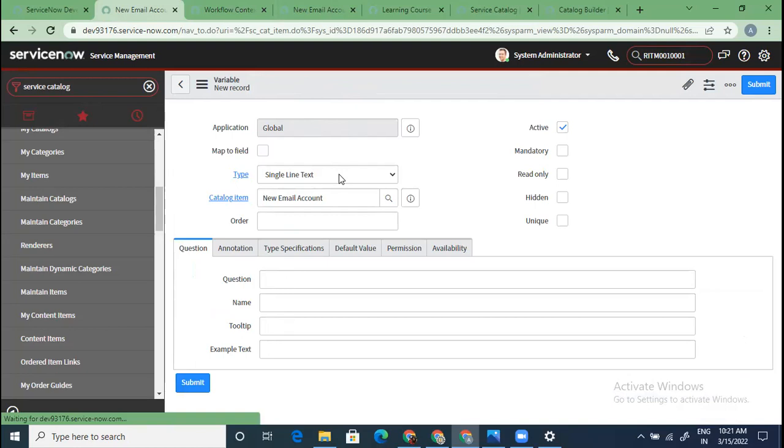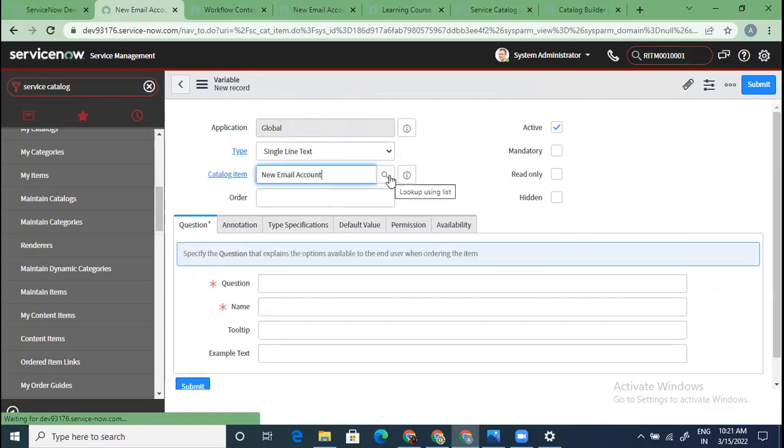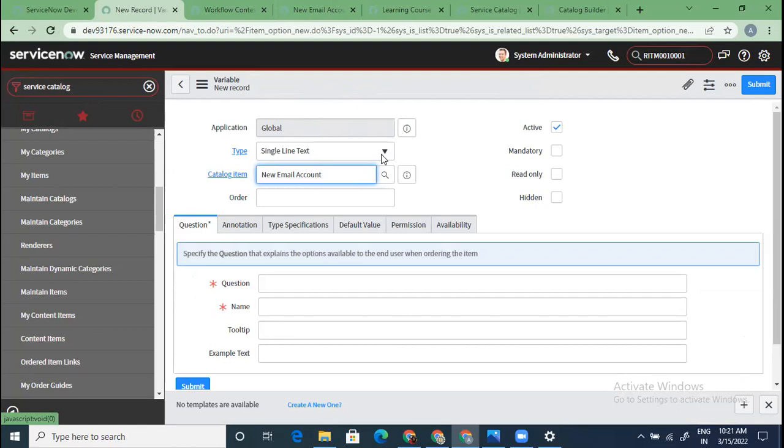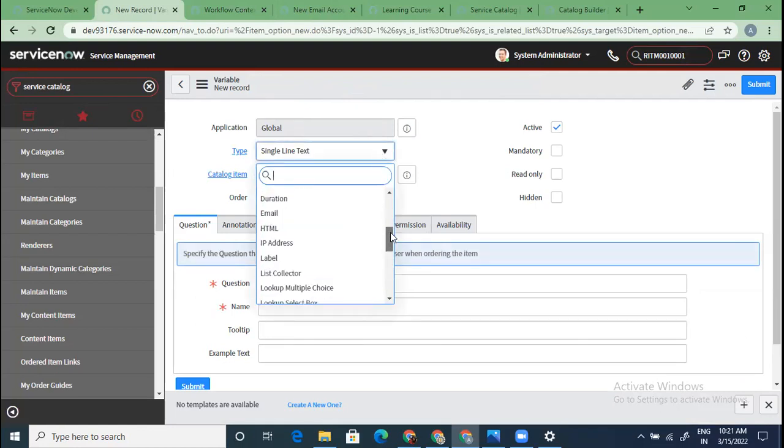This is where you can define a lot of things in the variables, right? So you have single line text, multi-line text. These are the kinds of variables you can define. You can define attachment type things, break, checkbox, container end. There are a lot of things we don't necessarily use everything, but generally we use a checkbox, attachment, label field, date time field, duration field, email field, IP addresses field, list collector, lookup multiple choices. You have a lot of options there. You select one of them, select box, drop down boxes, multi-line text, multiple choice options, reference fields.